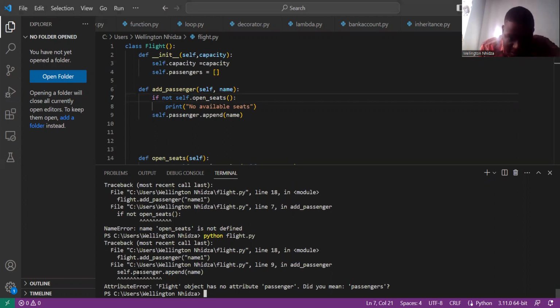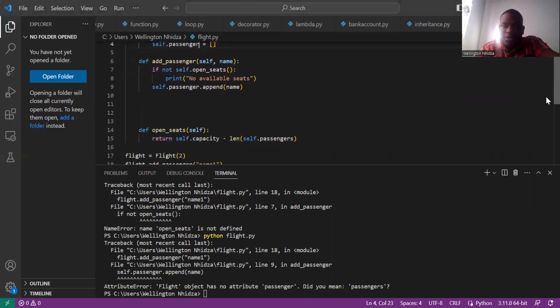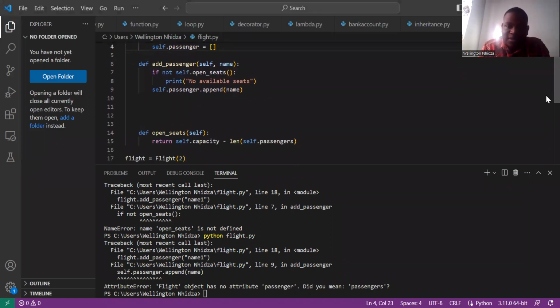Okay, what is happening with the code? It is not a good passenger. So the passenger, okay, you should take note of this. You can just say passengers. That's good. Yeah, passengers. You just run.